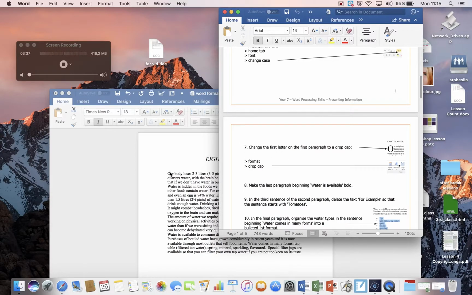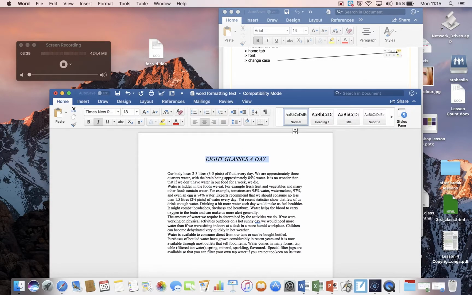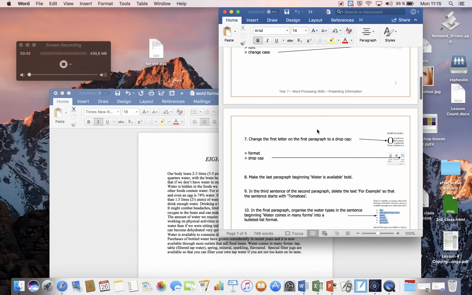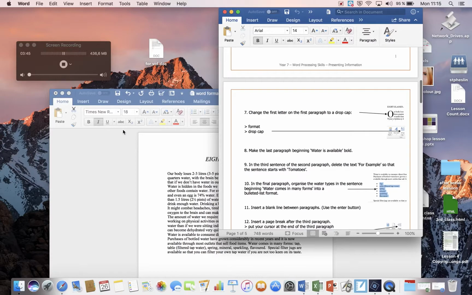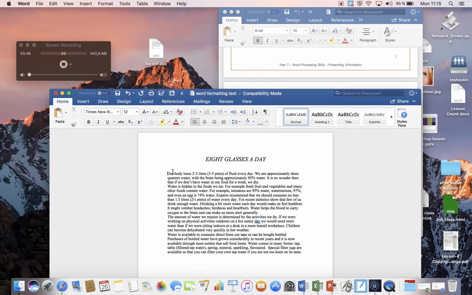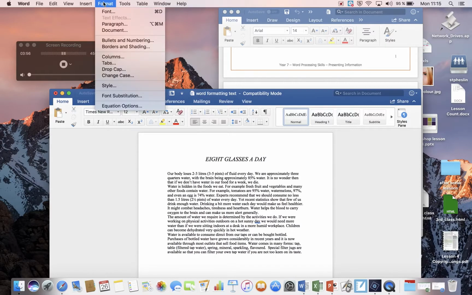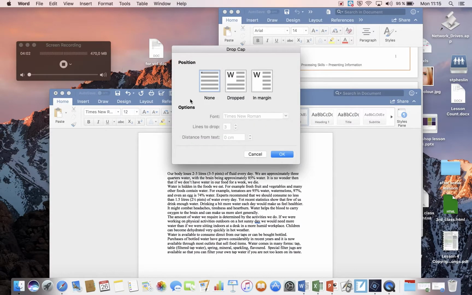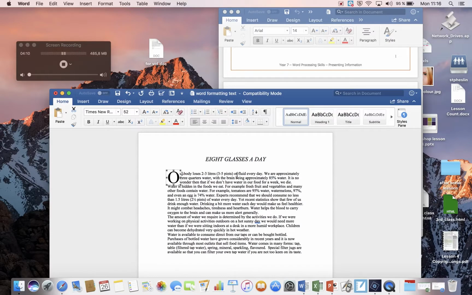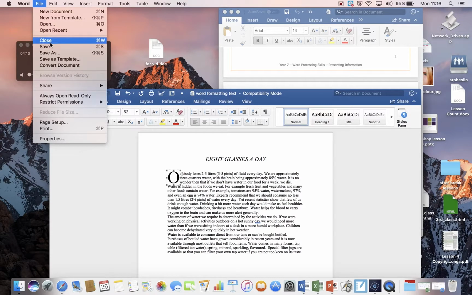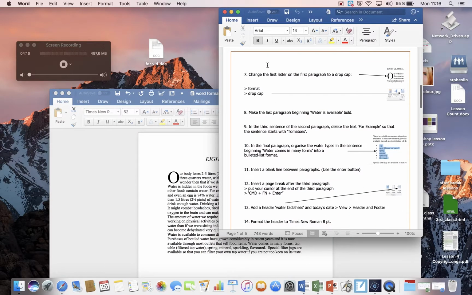Okay. Next thing I want to do is drop down the cap. I want to make this O a drop cap. Let me show you how we do that. Once I select the place where I want my letter to be dropped down, I go to Format up here and go to Drop Cap. All right, and that's the style I want there. I want dropped, I don't want any margin, because I want a dropped cap. So I do that, and my cap is dropped. All right, I'm just going to save that now.